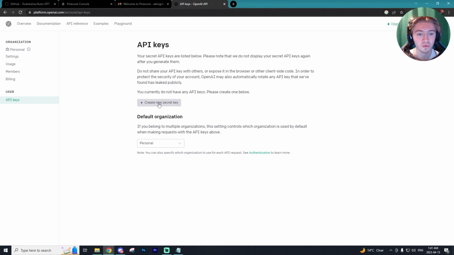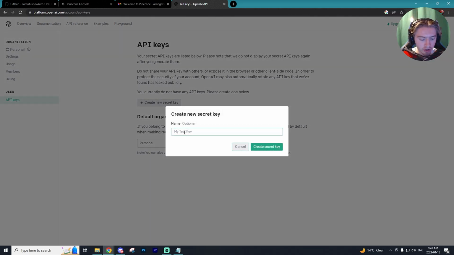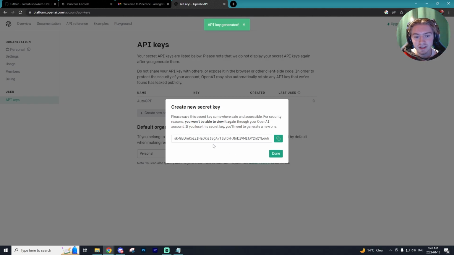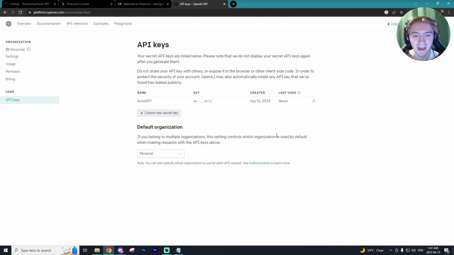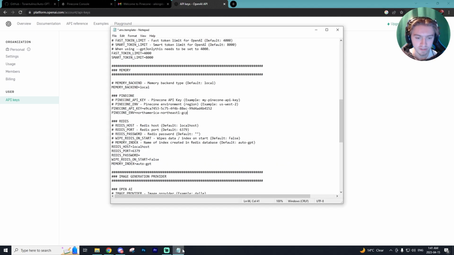And you want to select create new key. Now I'm just going to call this key AutoGPT, and it's going to create the secret key. And as you can see, this is my secret key that we created. Well, not so secret because you guys are watching this video. Obviously, I'm going to delete this after I'm done recording. So I have that copied, and you just want to bring it over to that notepad.